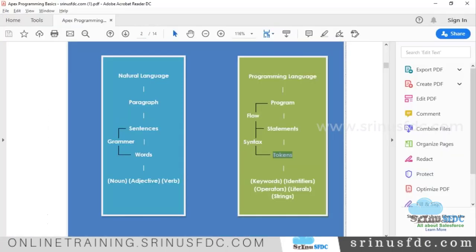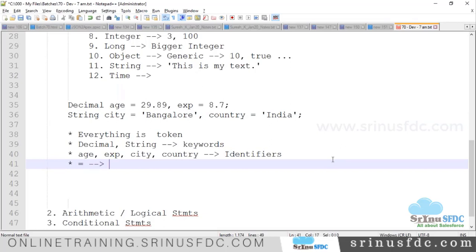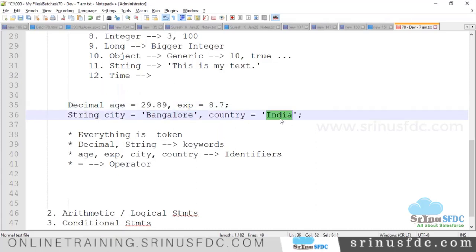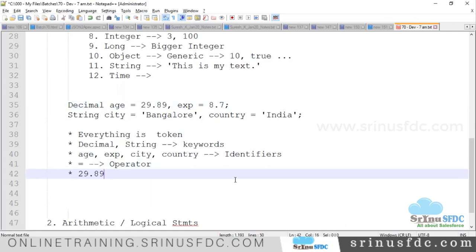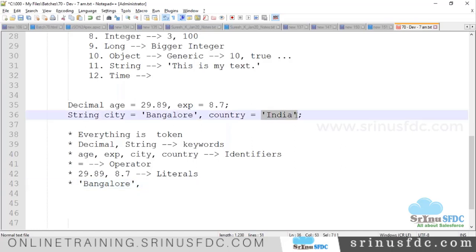And if you see this diagram, you are also seeing operators. Operator means equal to is one of the operators. So in the above statement, equal to is the operator. And in the above statement, this one is a literal. So these numbers are called literals. These are strings. So that is the terminology. Without knowing the terminology we can also work, but at least the basic things we should know. So these things we call literals, and these things we call strings.